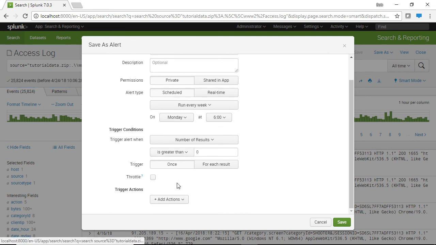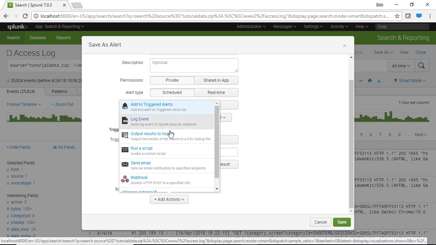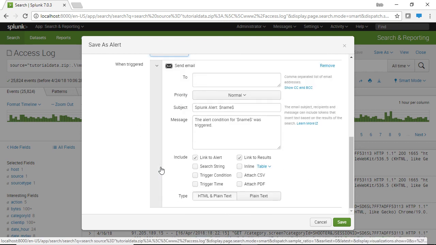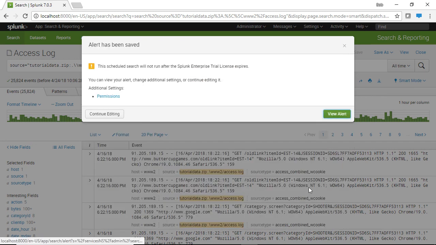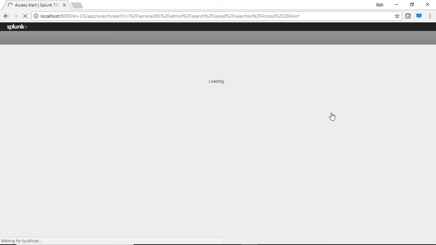And then finally, we can set the trigger action, which is basically an email, a webhook, a comma separated value file. In this case, I'm going to send myself an email that's associated with this alert. So let me put in my email address and just a couple other quick configuration options, and then do a save. So I just saved my alert.